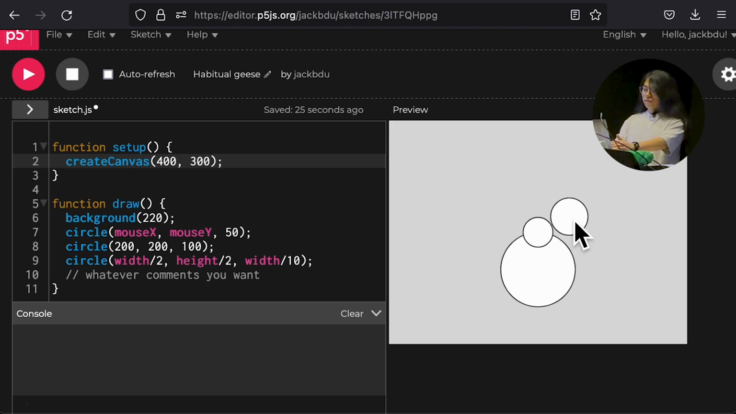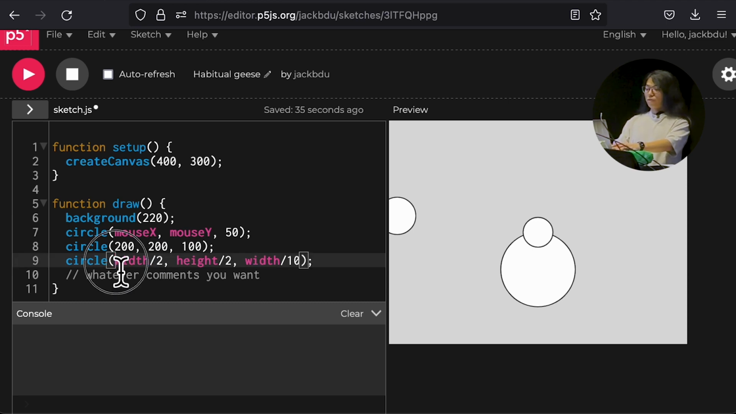That's useful when you make a design, instead of using what's called magic numbers. 200 is a magic number because it's a fixed number. But if you use this kind of variables, in the end, you have a pattern or whatever design that actually reacts to the size of the canvas.